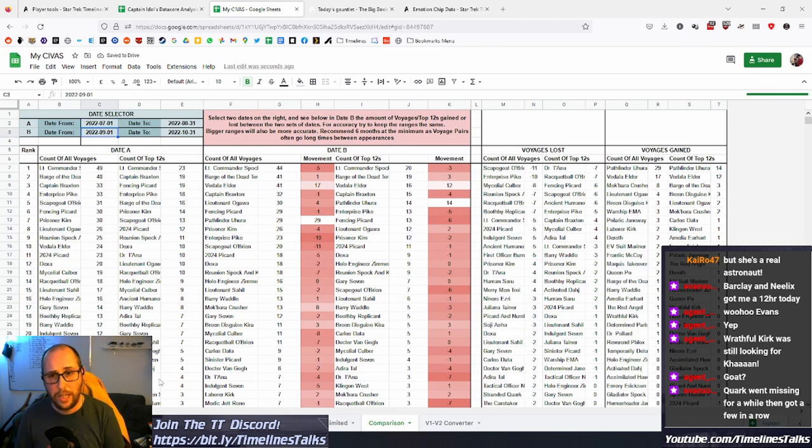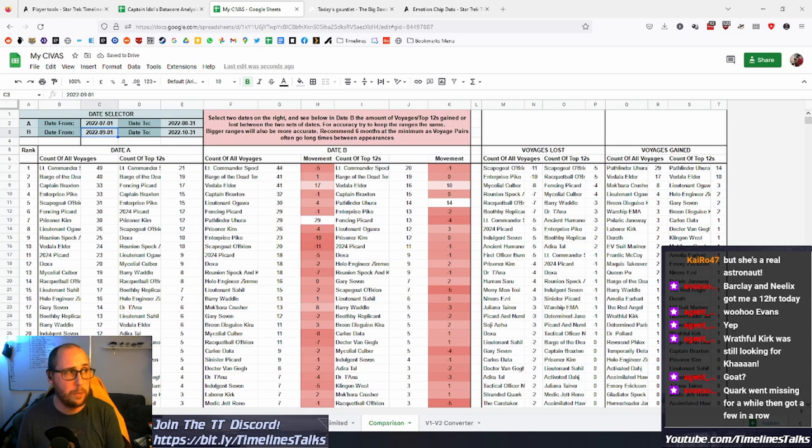And again, this is all based on the data you input. It won't get it for you. You do have to spend some time putting all this data in, but it's so worth it. So I can see from June to August and from September to October.